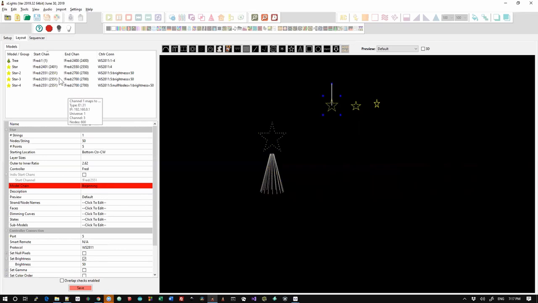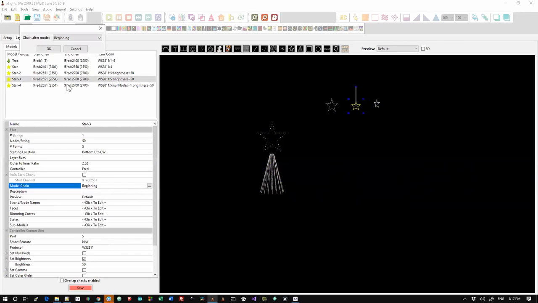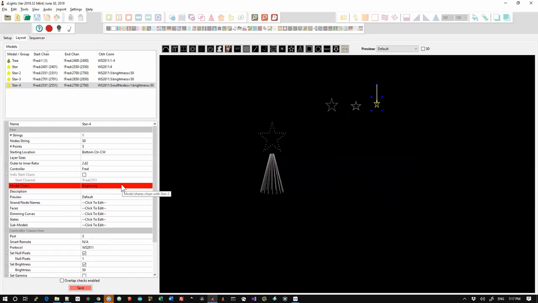this is not right. And if you look up here, notice how all of these models now have exactly the same start channel. Well, this is star 2 and this is star 3, and star 3 is actually not in the same place, because it's not connected directly to the controller. It's connected to the end of star 2. So we just have to come in here and say it's connected to the end of star 2, and it's now automatically updated the start channel. And this one here is obviously connected to the end of star 3.